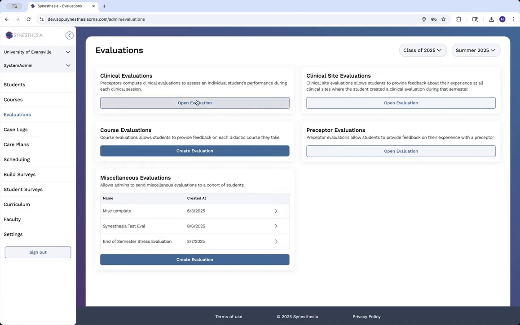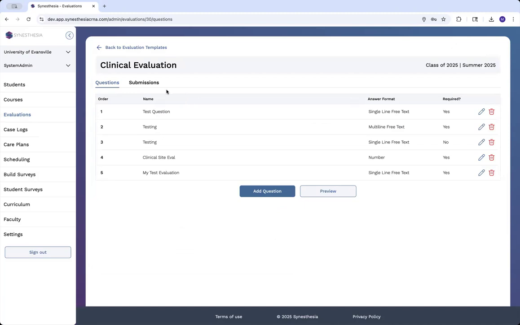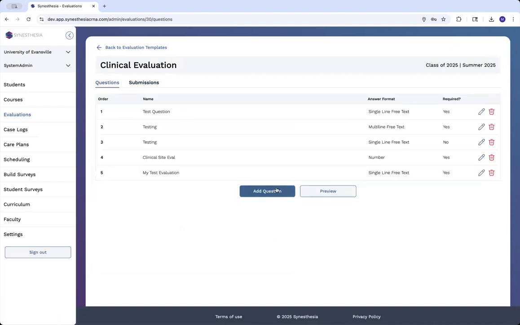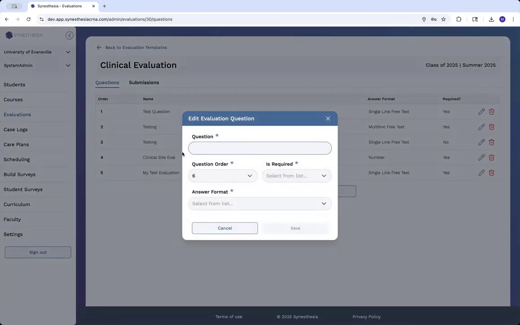So to look at that, we're going to go to clinical evaluations. We're going to click open evaluations. And here you have any questions that you have, and you can look at submissions as well. Let's go back to the questions here. To edit it, you can easily add a question. And so let's make a question. Did the student arrive on time? We can select which order we want it in. We can make it required or not.